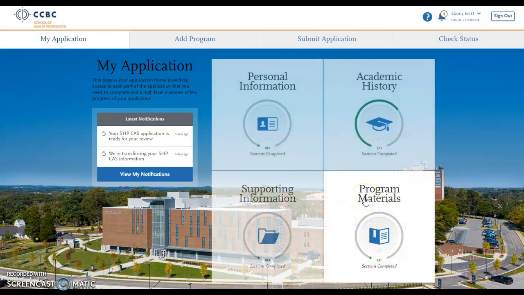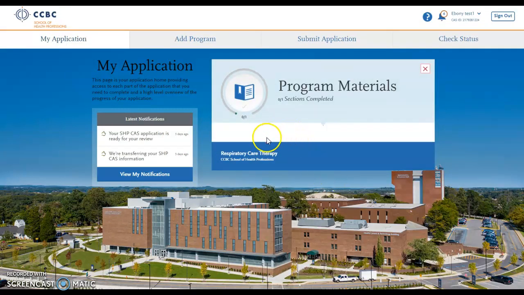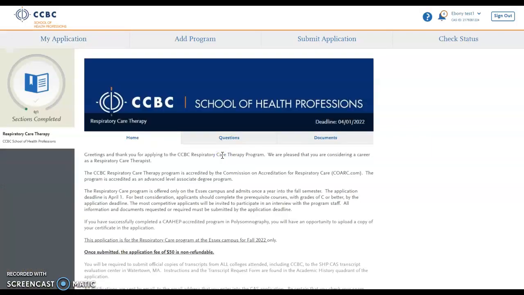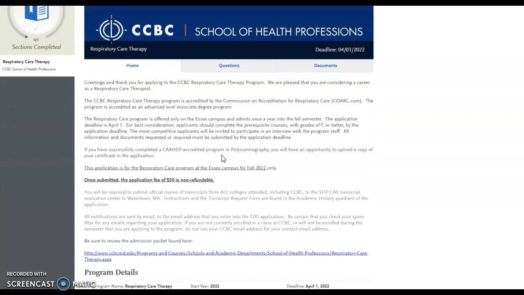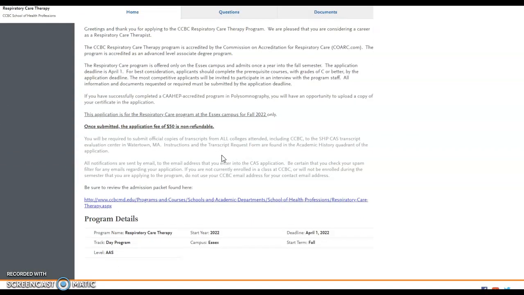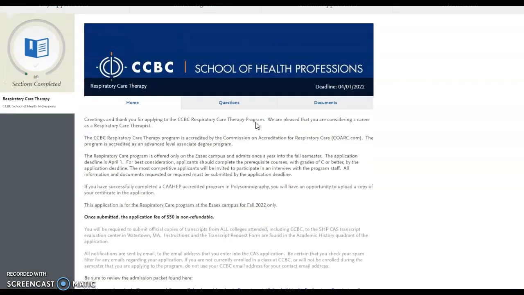So this takes us to the fourth and final quadrant. I've only added one program here, but if you have a different program, it may look a little bit different. So I'm going to click on respiratory care therapy. This is some information just for you. It talks about the application fee of $50 and it's non-refundable. It tells you which application you're completing and has additional information.